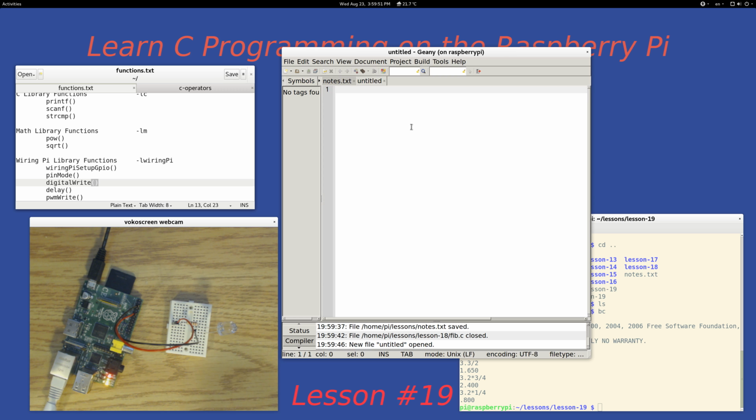And let's just start as we always do. Include stdio.h, number sign include unistd.h, and number sign include wiringPi.h. Okay, you notice I've included something new here, this unistd.h, and I'll explain that.